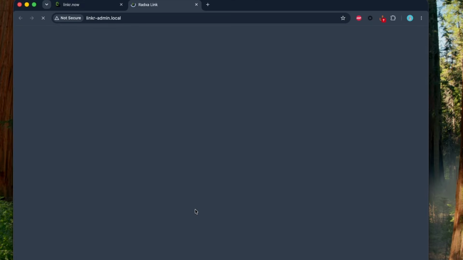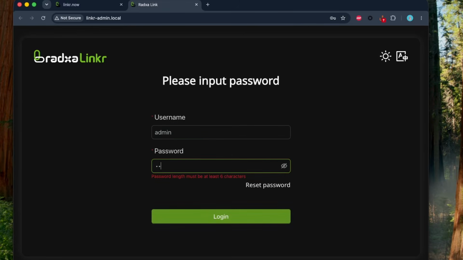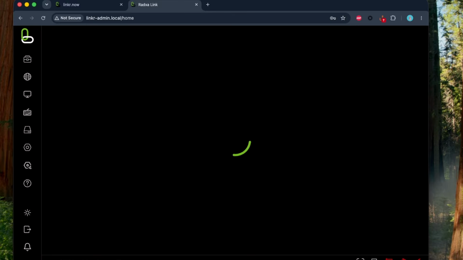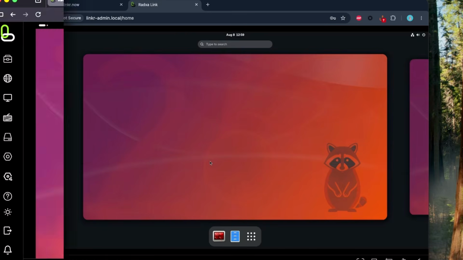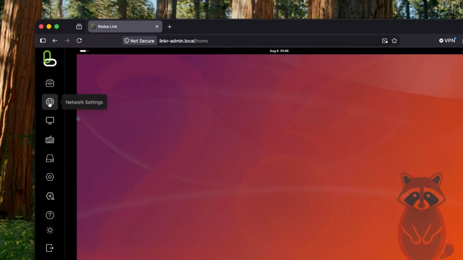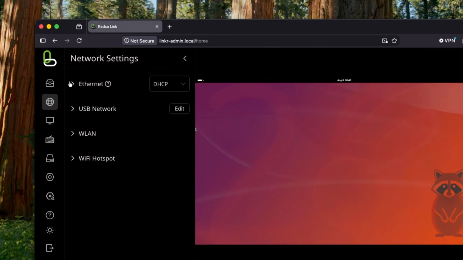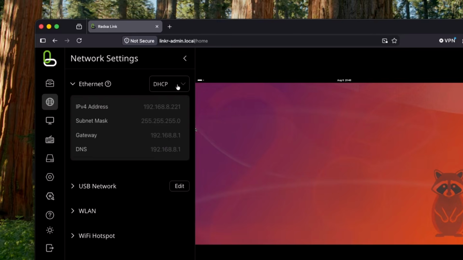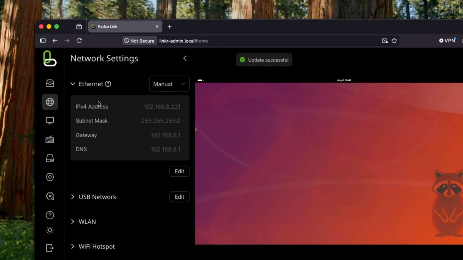Now once you click on this, you can access the KVM's web UI through which you can access the target machine via the KVM. Now once you log in, this is what you get to see. So let's look at the various options that this KVM provides. So firstly, let's go to the network section here. Here we can change the network configurations, like we can set it to DHCP or we can change it to manual and then edit the various network settings here.